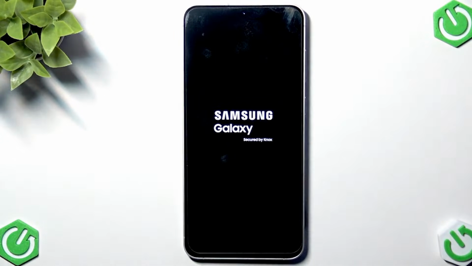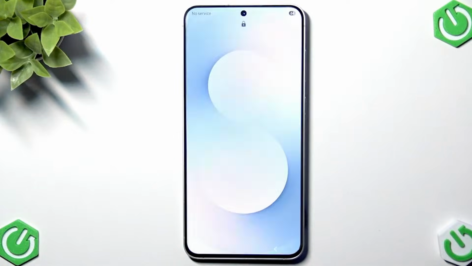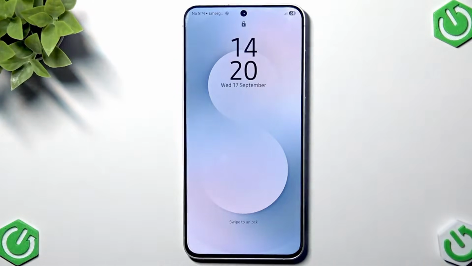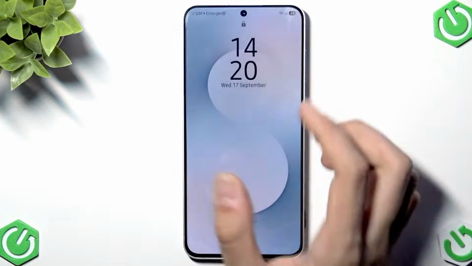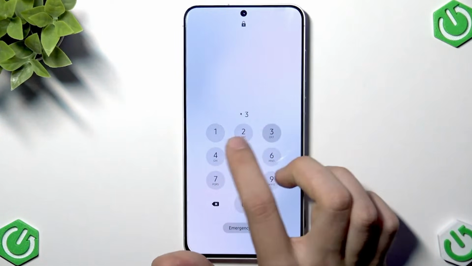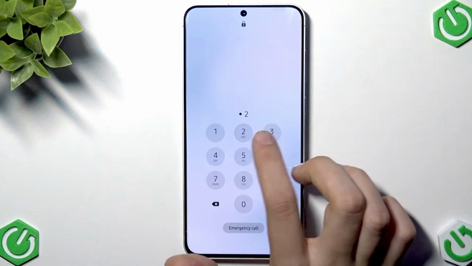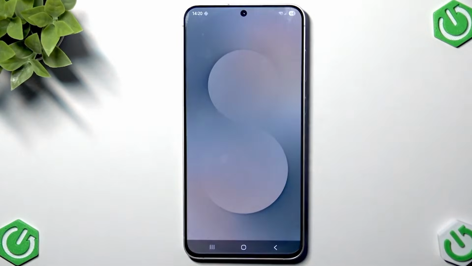Now let's wait until our phone turns on again. Now, as you can see, it's turned on, and now let me unlock it. One, two, three, four, and okay.